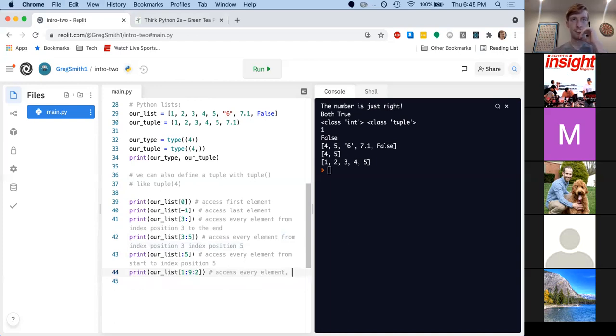Any ideas? Which elements might I get back from our list? One, 2, 5, 7.1. 2, 4, 6. Cool. So we're thinking along the right track. But ultimately, we're going to get back 2, 4, 6 and false.